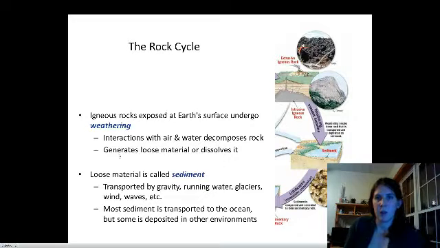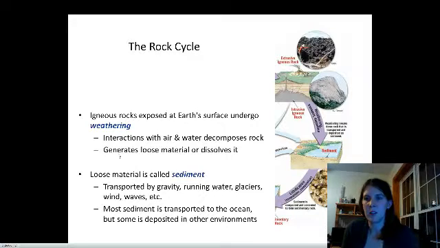Once these igneous rocks are exposed at the Earth's surface, they immediately start to undergo weathering. Igneous rocks are fairly resistant to weathering because of their mineral structure, but they do start to decompose. As they interact with air and water, the material starts to loosen, fracture, and break up into pieces, or it can be dissolved depending on the acidity or composition of the water. This loose material, like I said, is called sediment and is transported downgradient, downstream by gravity and water. It can also be wind transport.